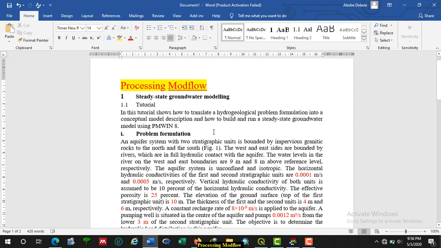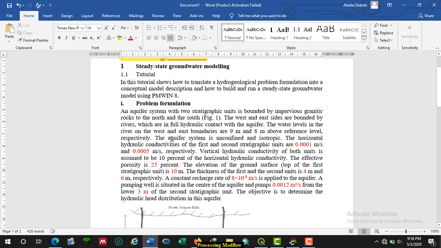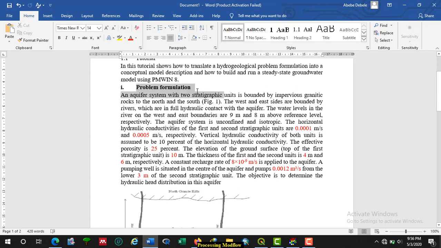In this tutorial, I will show you how to translate hydrogeological problem formulation into the conceptual model description, and how to build and run a steady-state groundwater model using Processing MODFLOW. Here, the problem formulation is given for us. It says an aquifer system with two stratigraphic units is bounded by an impermeable geological formation, which is granite, to the north and south.